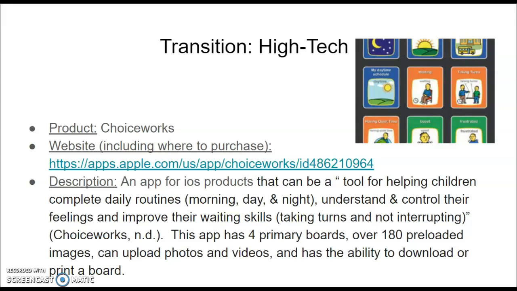Finally, we have high-tech transition. For this, I'm including the product, an app called Choiceworks from Apple. It can only be used for iOS, but it is a tool that can help children complete daily routines, understand and control their feelings, and improve their waiting skills. It has four primary boards, over 180 preloaded images, can upload photos and videos, and has the ability to download or print a board if you want to do so.